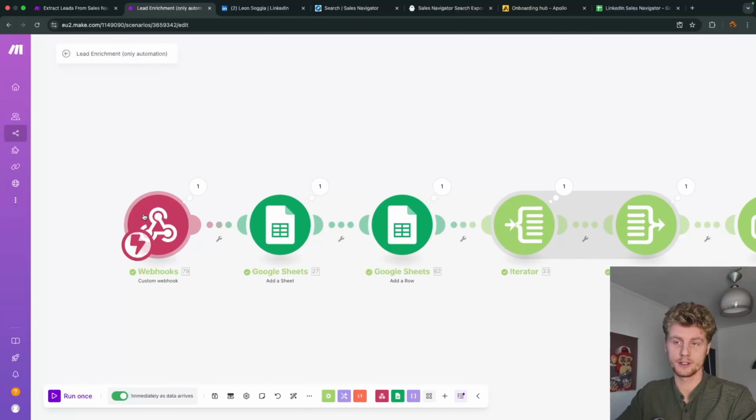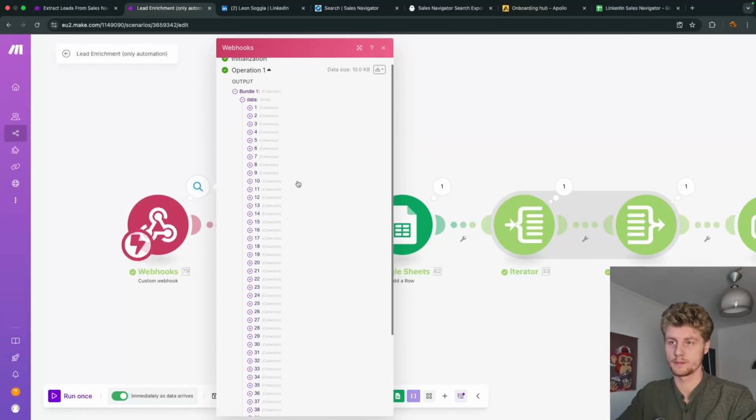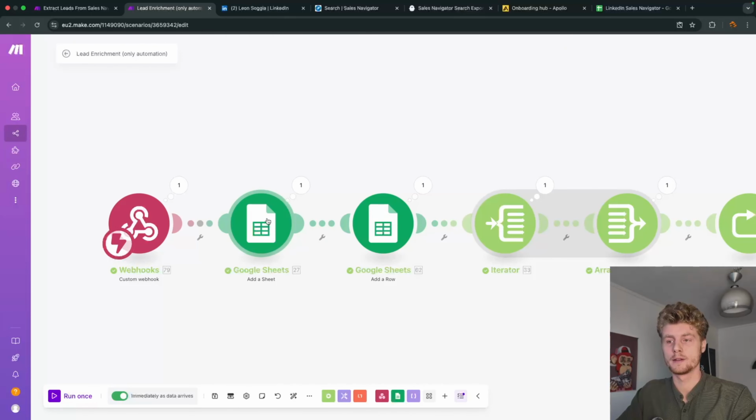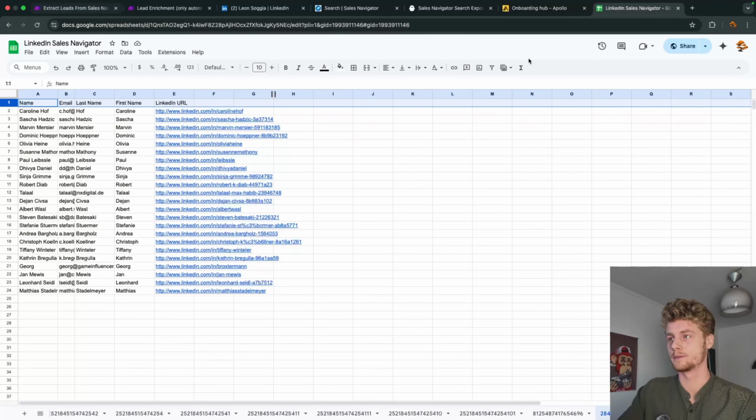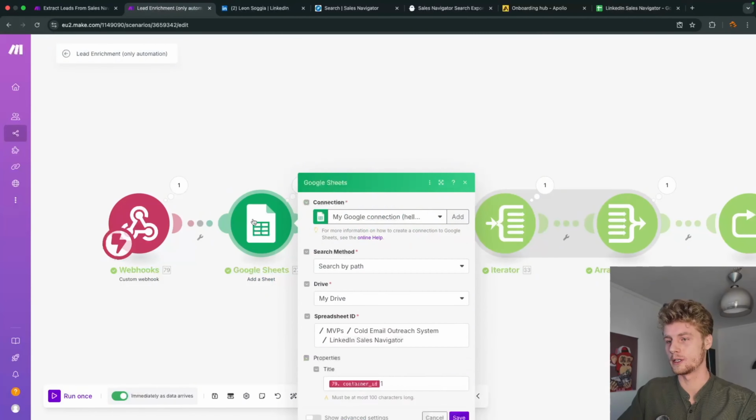So onto our next automation. We have now sent the JSON string. That's how it looks like. These are all the leads. And now what we want is to organize the data in our Google Sheets. These two modules, basically what they're doing is they're just creating the first line for our leads. So name, email, last name, first name, LinkedIn URL. Nothing else.